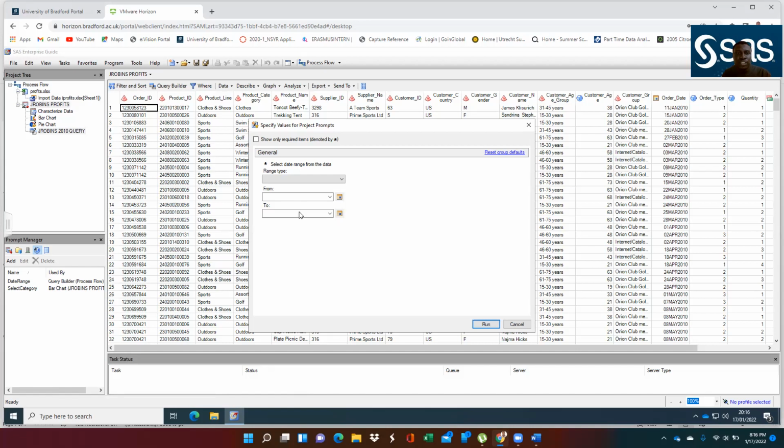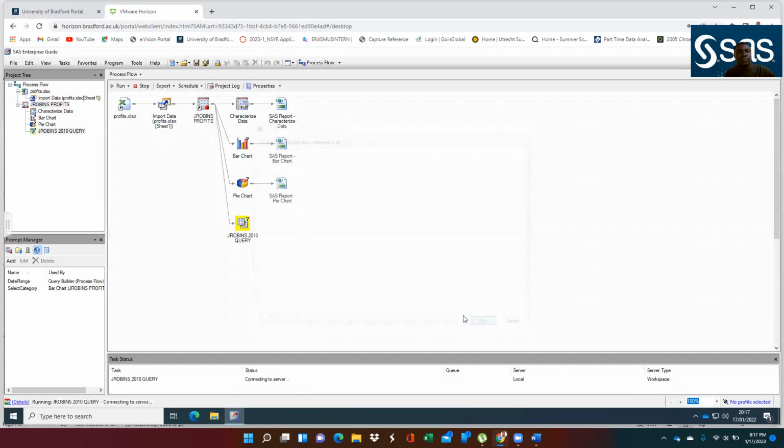You click run. Then you can select from this. Just select any year there. So the major thing is to know how to type this: 01 January 2010. Then we put 31 December 2010. So we are running the sales and the profit from 1st of January 2010 down to 31st December 2010. You click run.